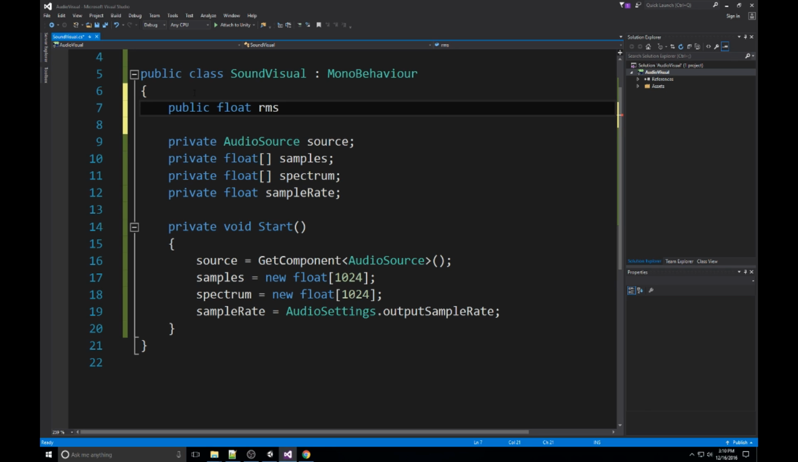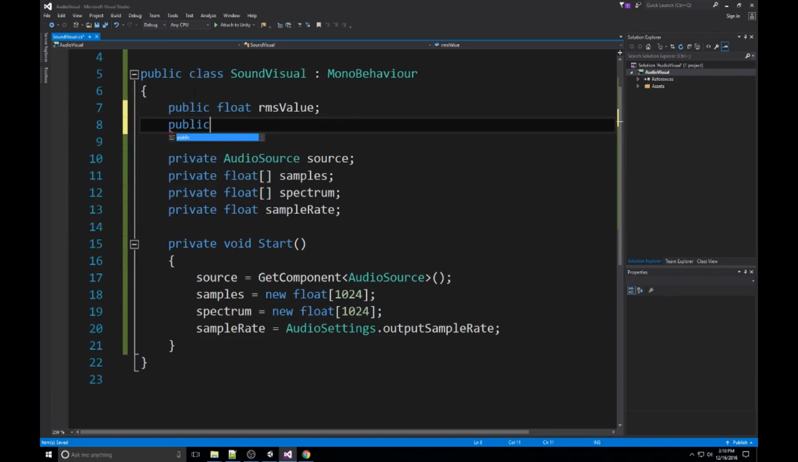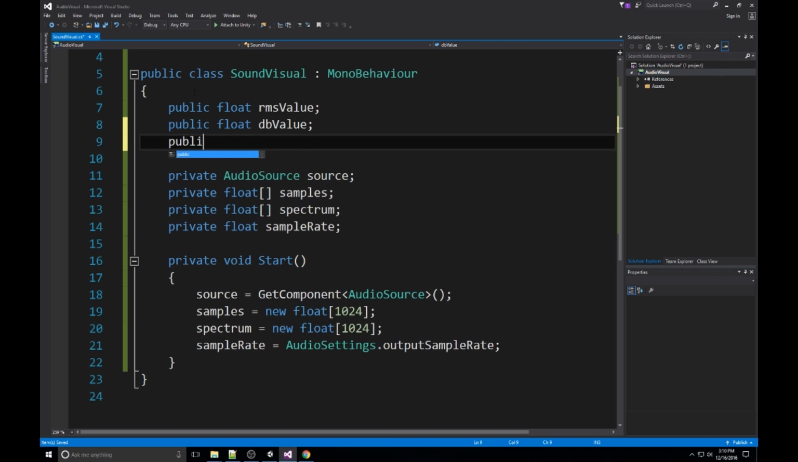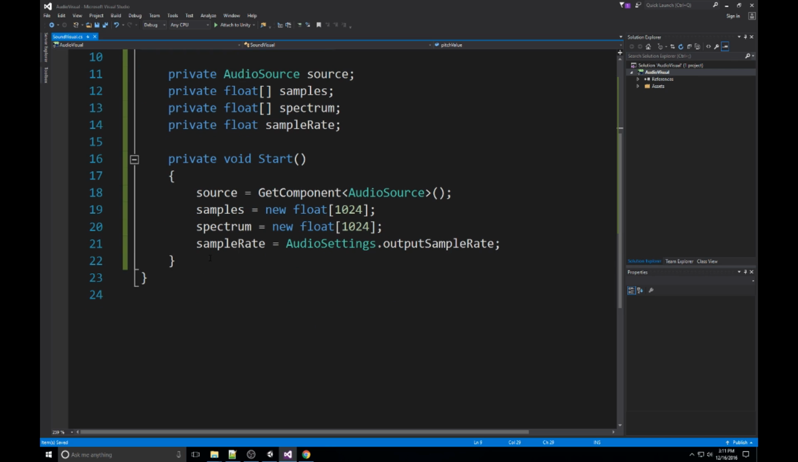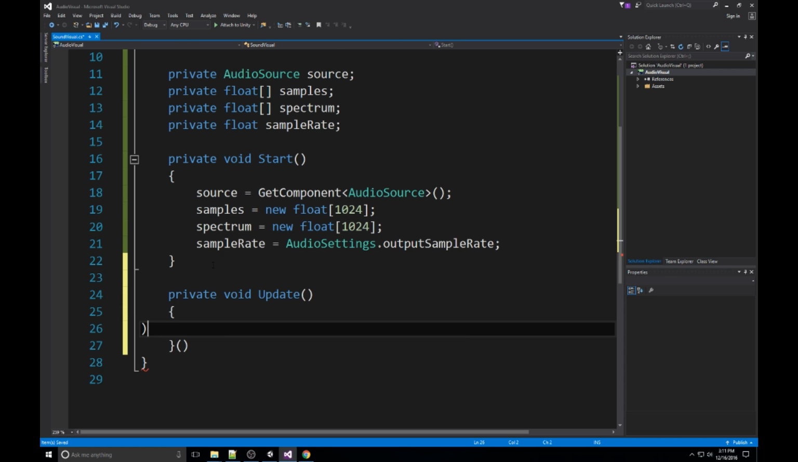The first one is going to be the RMS value. RMS is the average power output of the sound. The second one is the one you'll pretty much use in a lot of places, the dB value, like the sound value during that exact frame. And finally the pitch value. Those are the three actual values we're going to be calculating every single frame. Since we're talking about every single frame, we are going to need an update. So let's do private void update right here.